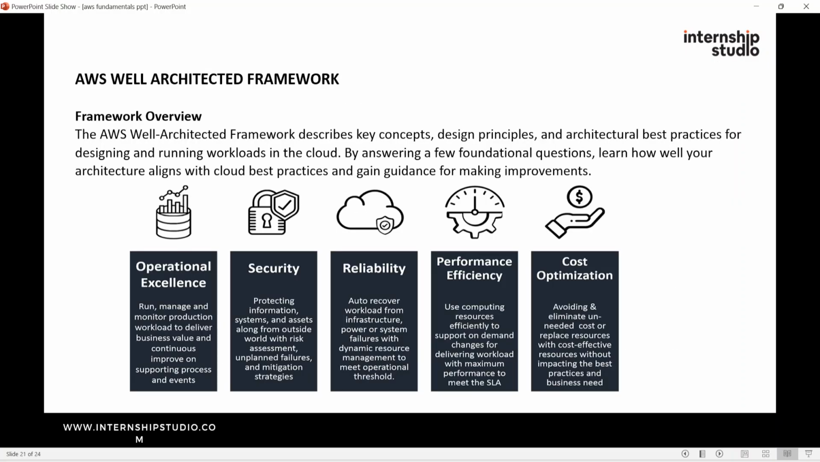We have finished the core services of AWS and their different use cases. Here, another basic point we need to understand as part of the fundamentals of AWS is the AWS Well-Architected Framework. The overview of the framework according to AWS is: the AWS Well-Architected Framework describes key concepts, design principles, and architectural best practices for designing and running workloads in the cloud. By answering a few foundational questions, learn how well your architecture aligns with cloud best practices and gain guidance for making improvements.